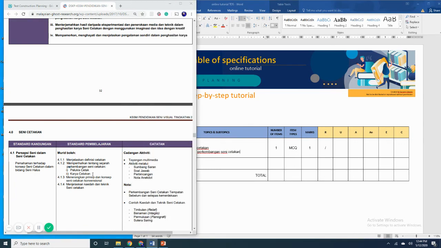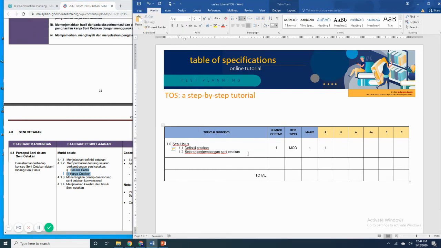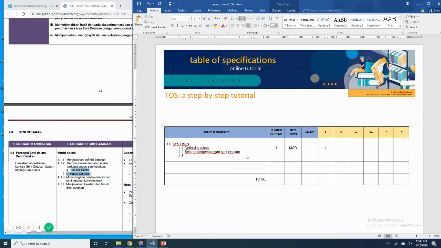Now, please look at the DSKP. Under this particular subtopic, we have 2 subtopics. This is the time when we have to specify in more detail. So, sejarah perkembangan seni cetakan is still not that detailed. It's still general. So, I need to specify it further. Okay, so 1.2.1, pelukis cetak.